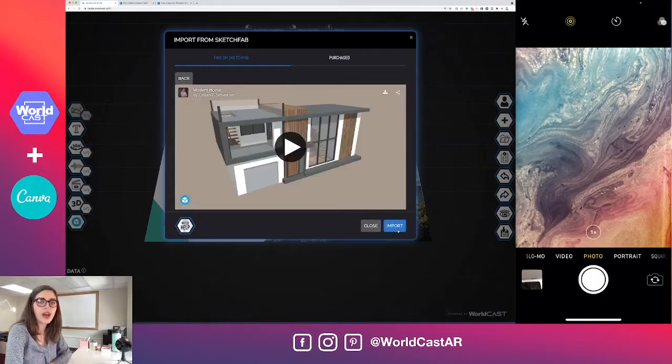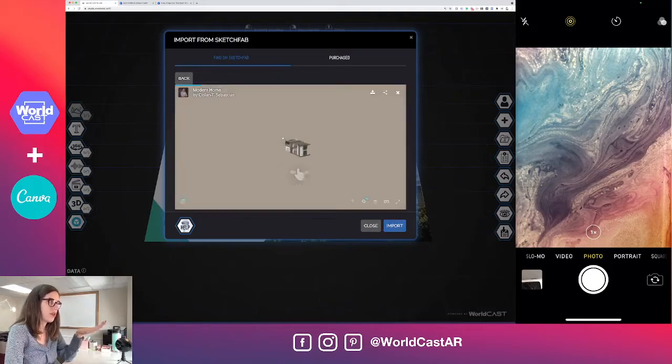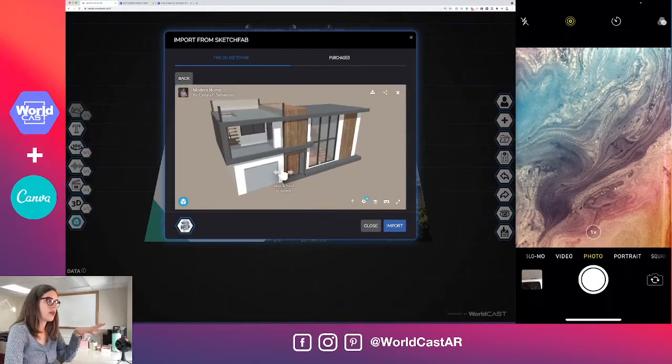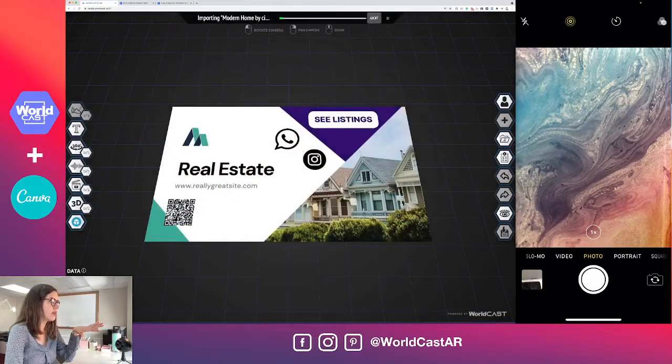So if you actually had a 3D model of one of your listings, like if you used Matterport to actually track and scan the inside of the entire listing, then you can get it uploaded onto Sketchfab and be able to use it in your print. So I'm going to go import. It's just going to take a minute and import that in.